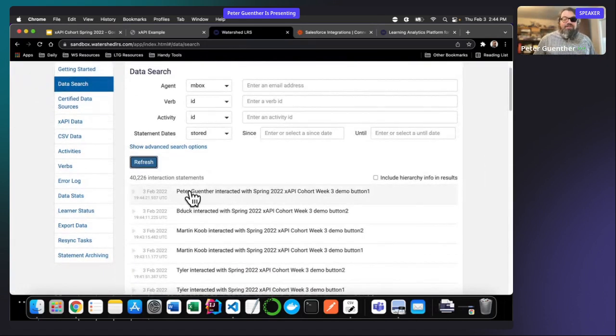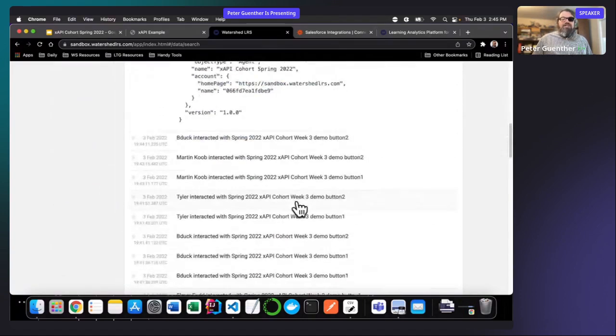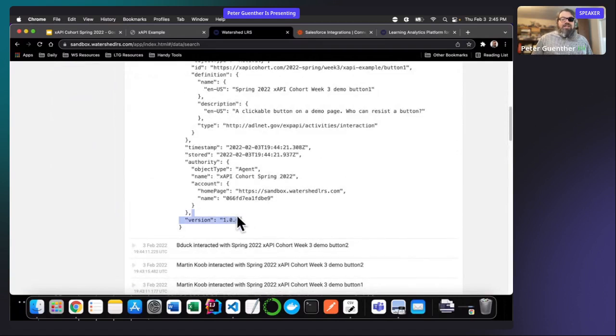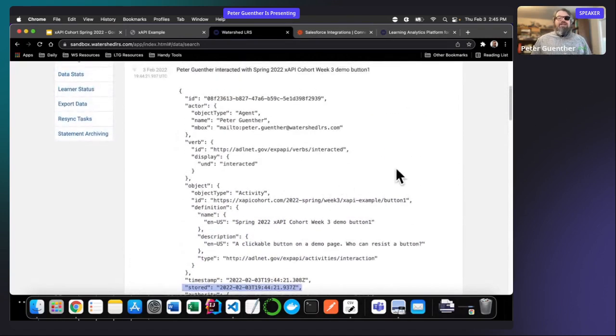And so there is Peter Guenther interacted with spring 2020 xAPI cohort. And you can see other things get filled in by the learning record store. There's an ID. There's an xAPI version. There's an authority. This corresponds to that set of credentials I used. There's the timestamp of when it happened and the timestamp of when it was stored. Everything else is the stuff that I spelled out in that statement. Who did it? What did they do? What did they do it to?